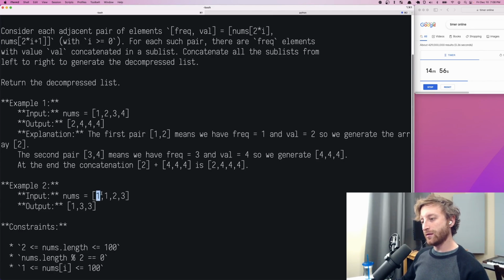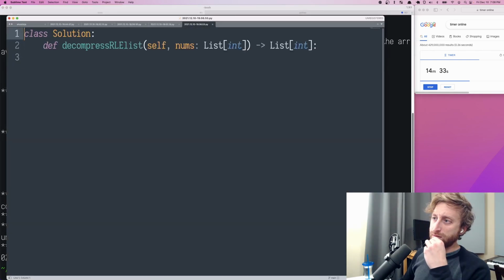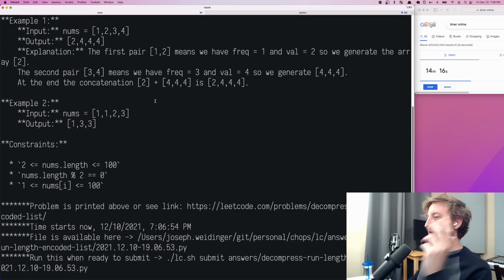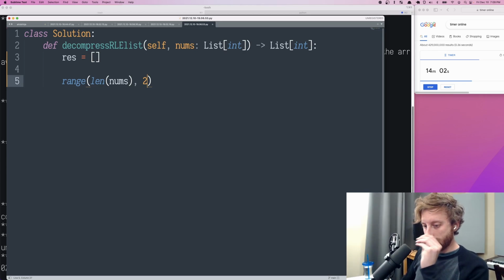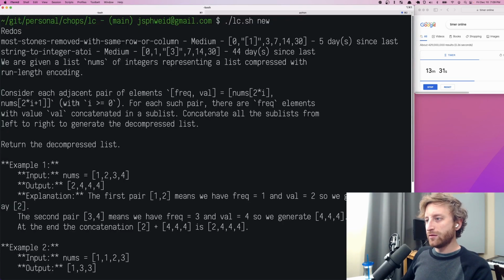So this means we'll have 1, 1, and then we'll have 2 3s. Okay, it's pretty easy. So the constraints, it's even. It's not that long. So since it's even, we should be able to iterate. We can just skip every other one. So we can make something like a range that goes from 0 to the length of nums, but we'll skip 2. We'll skip every 2. We actually need to put 0 here so that the arguments fill out. But we can just say for i in range that, what is it, freq and val.